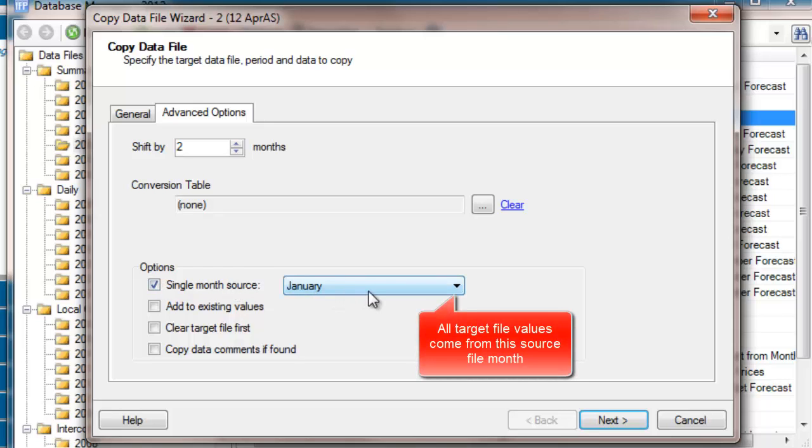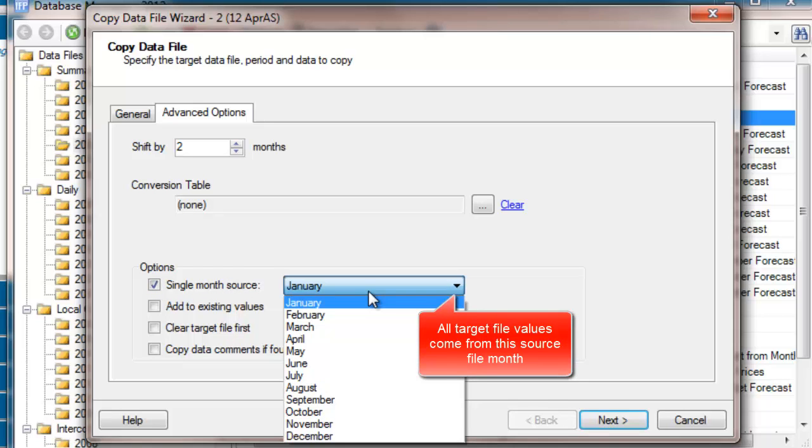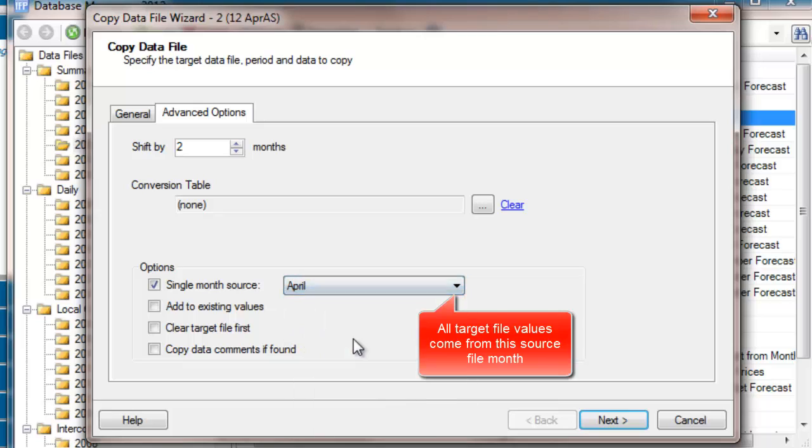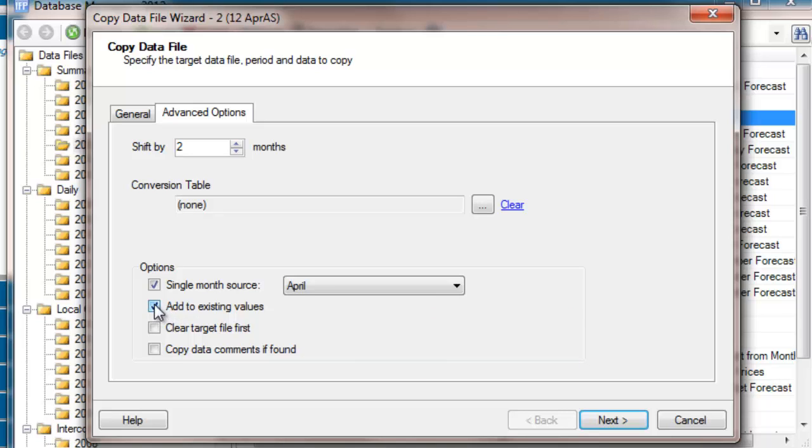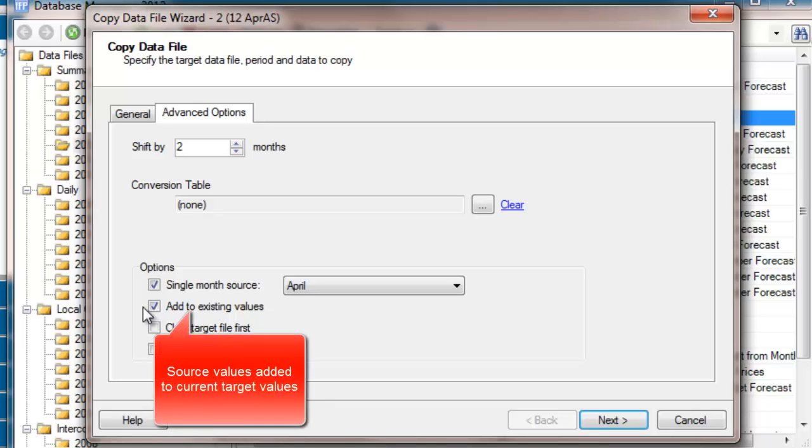For example, if the single month source is set to April, then the source file value for April will be copied into all selected periods in the target file. Add to existing values allows values to be copied from a source file while also keeping the existing values in the target file. In essence, the copied values are added onto the existing target file data.